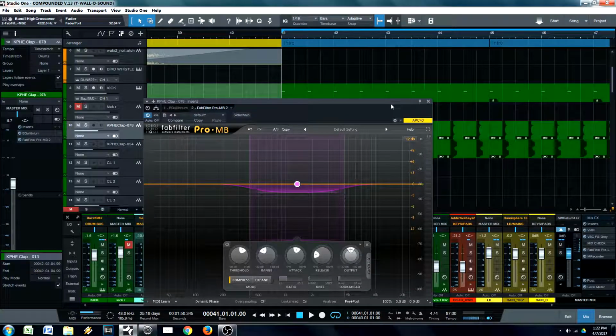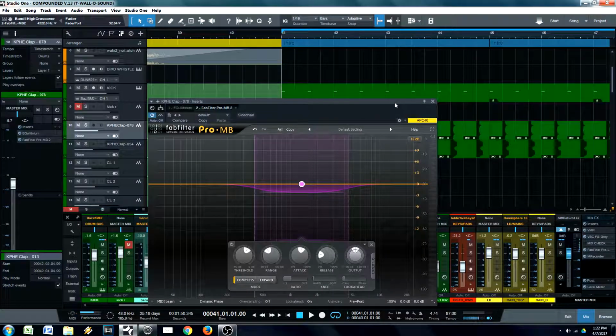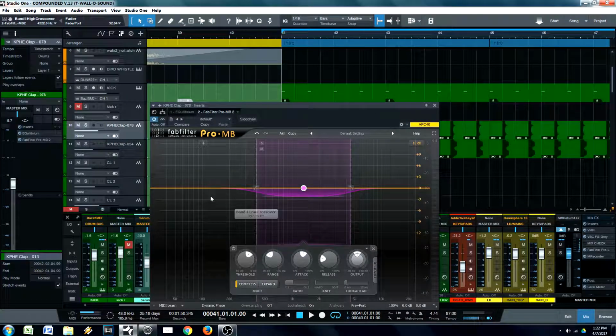No, it's just a shortcut of sorts, but it doesn't become a shortcut until you really learn how to use it. And the way you learn how to use it is you just fool around with them. And there is no perfect solution with a multiband compressor.